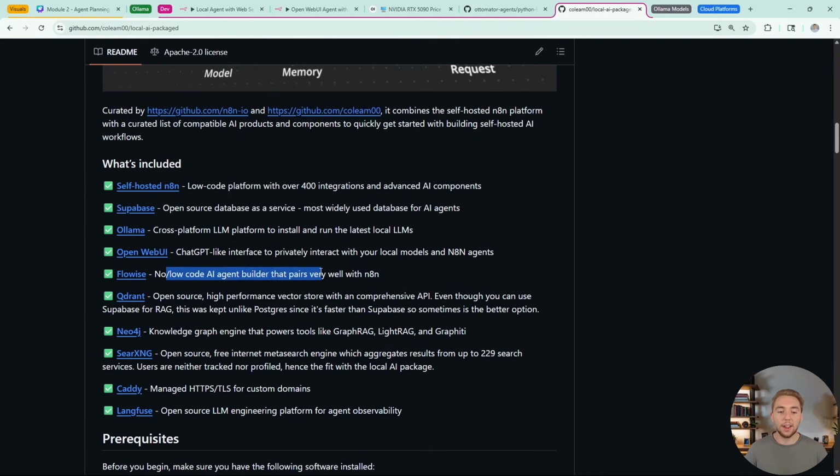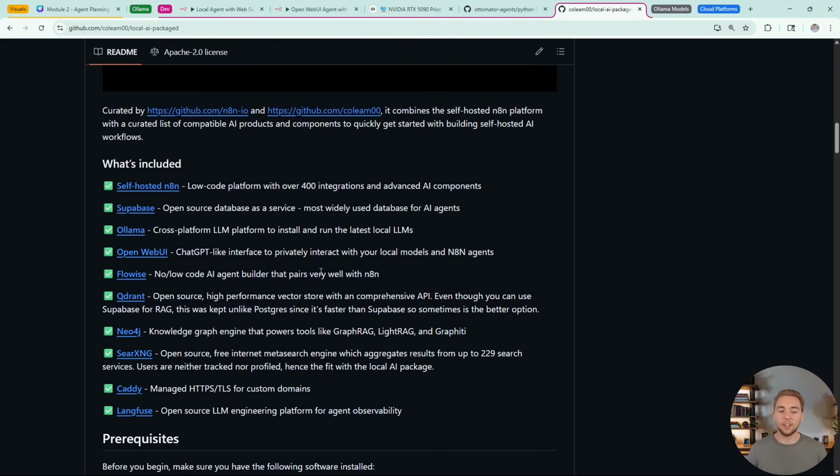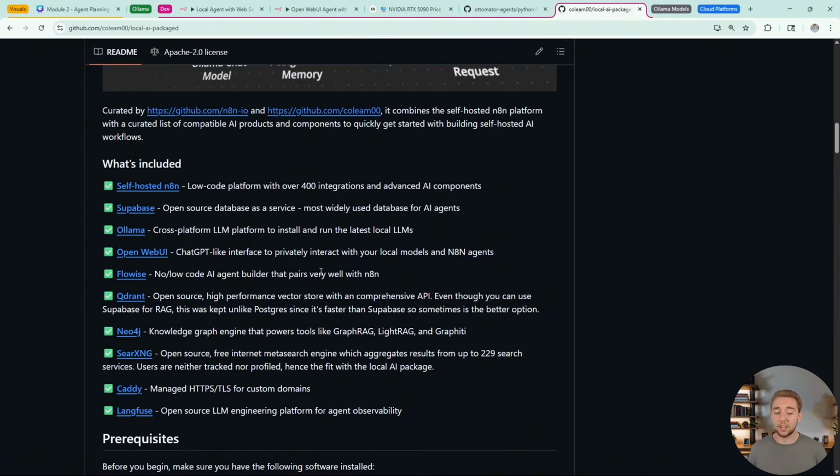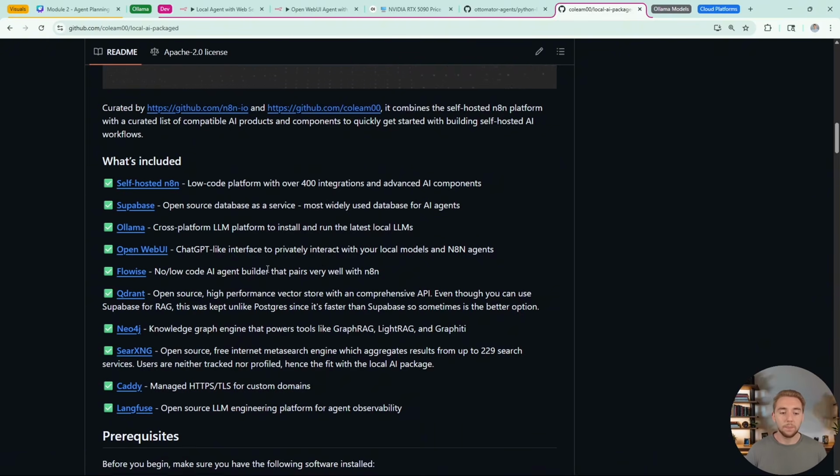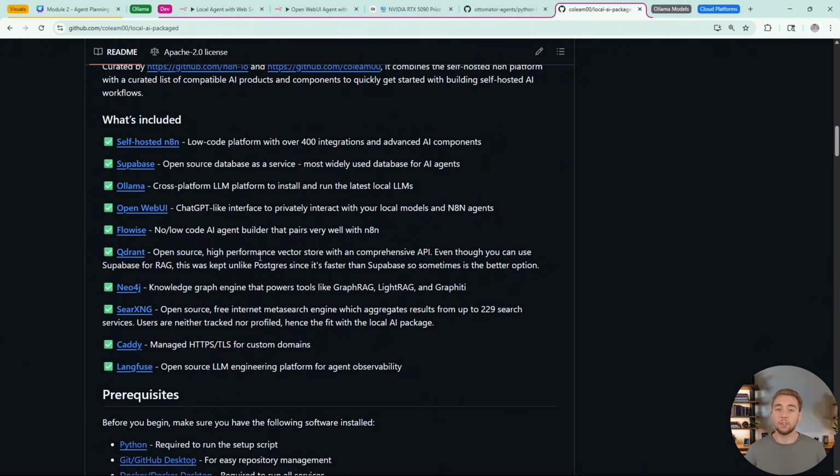Then we have Flowise. It's similar to N8N. It's another really good tool to build AI agents with no/low code. Qdrant, which is an open source vector database. Neo4j, which is a knowledge graph engine, and then SearXNG for open source, completely free and private web search.